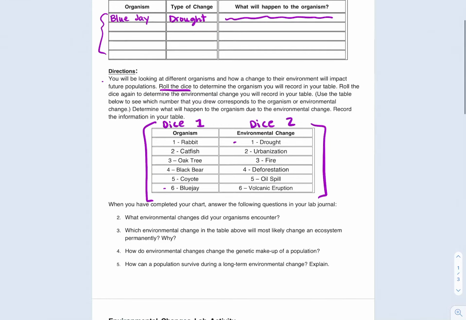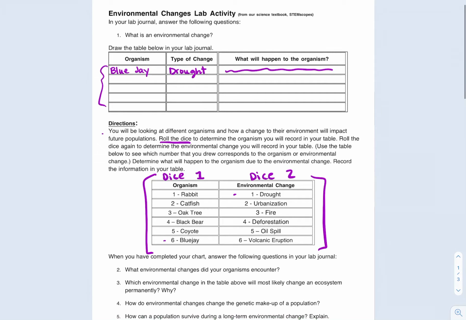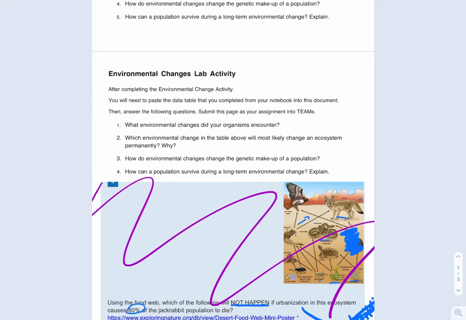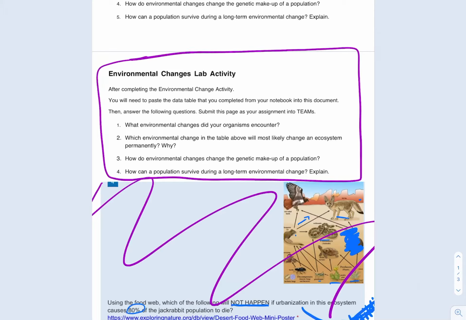That's all you're putting in your notebook. Once you go to Teams, you're going to see that there is a separate page that looks like this top part. You're going to answer those 4 questions based off of the data table you filled out. When it says, what environmental changes did your organisms encounter? You would say they encountered, and then you would list off those 5 or 3 or 4 environmental changes.